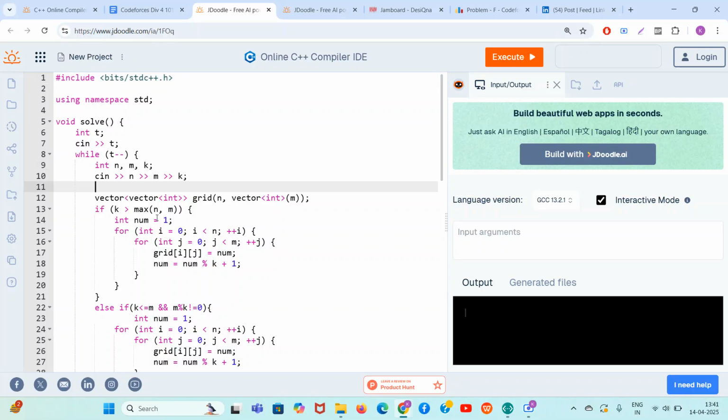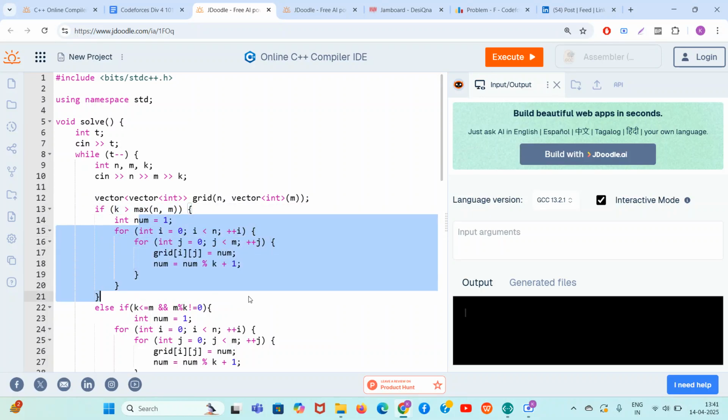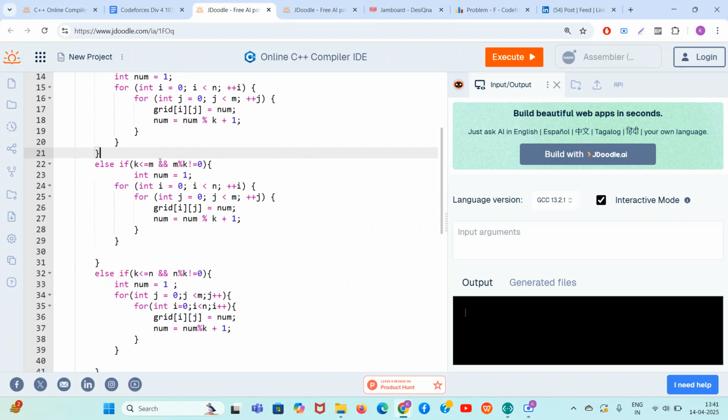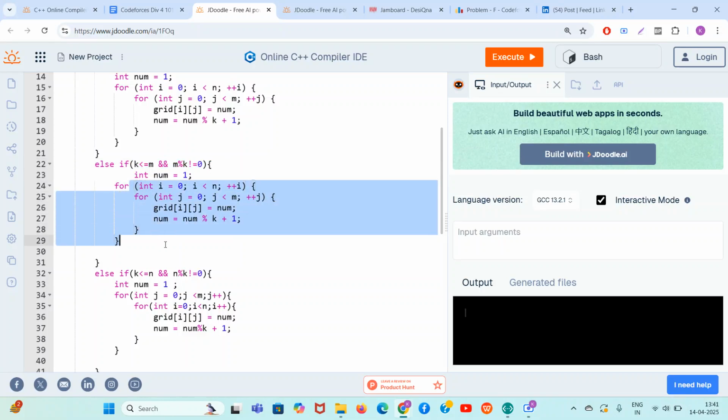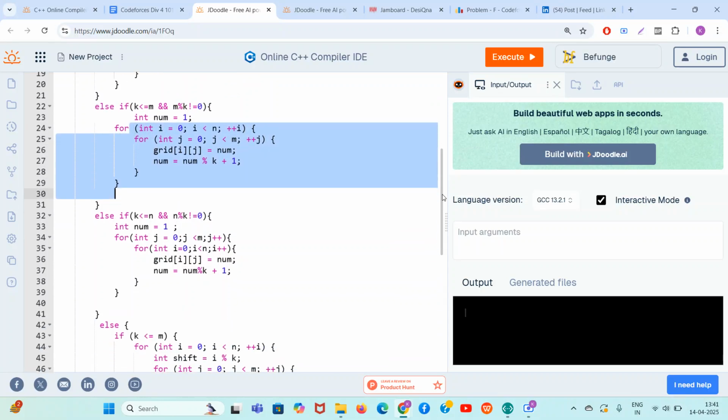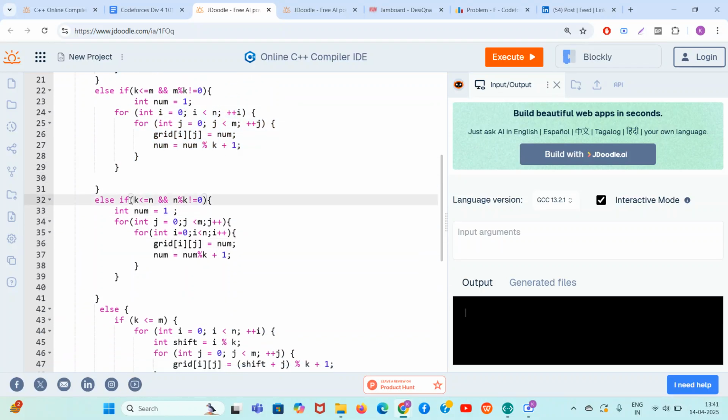So guys, n and m, see, if k is greater than n and greater than m, then you know it will spill over. So just fill it normally, 1 2 k, 1 2 k, again and again. If it is less than or equal to m but not divisible, then fill in horizontal fashion, but normally, because spillover will happen. Same for n. If it is for n, then fill in vertical fashion, fill normally, spillover will happen.